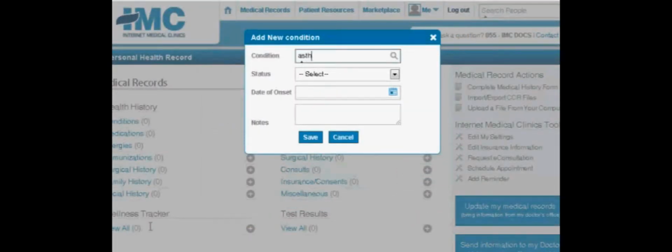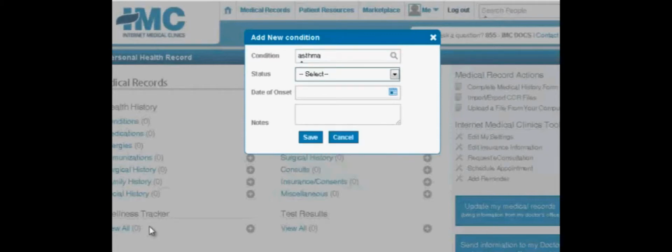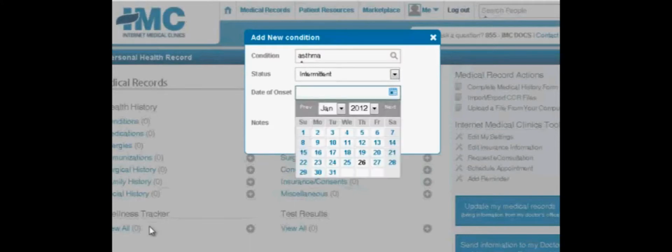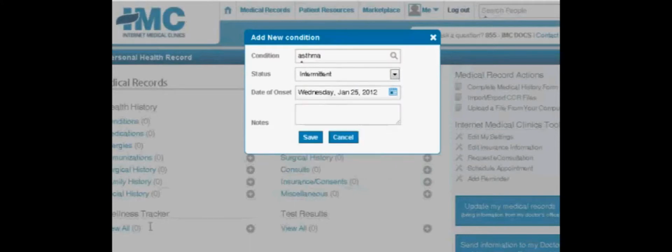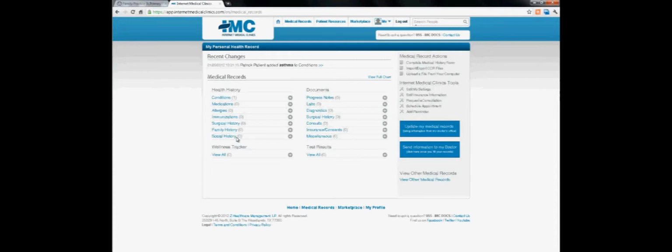Use asthma for example. And you can either type something in or select here from the menu. Select a status, whether it's a current condition, intermittent, or whether it's a past condition. Include the date of onset, and also any notes pertaining to the condition. And once complete, select Save. And you'll receive a notification that your condition was successfully added. Any new changes made to your health record will appear here under Recent Changes.